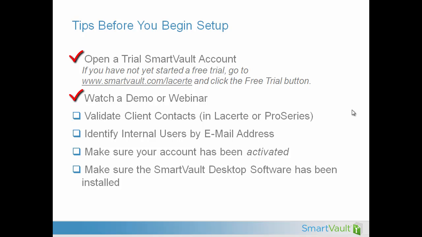The next things we recommend that you do before you set everything up is to watch a demo to get familiar with SmartVault, and then validate your client contacts, identify your internal users, make sure your account has been activated, and then make sure the SmartVault desktop software has been installed. After all these steps, you should be ready to go, and so I'm going to walk through them with you one by one.